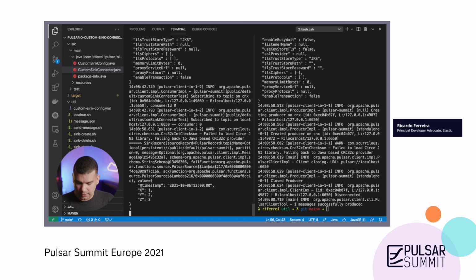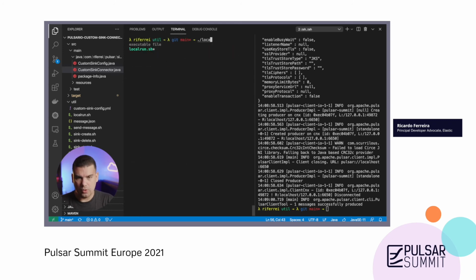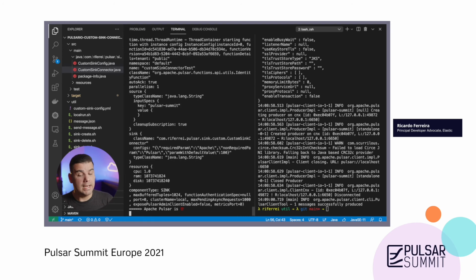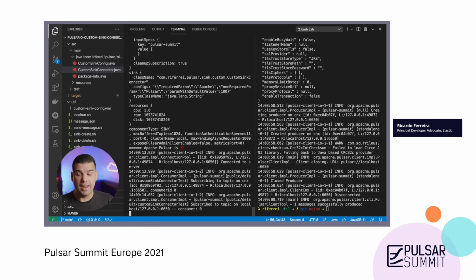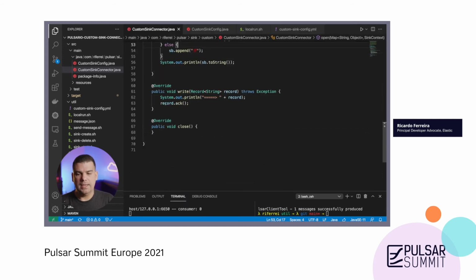So if I turn off the connector and execute it again using local run, you're going to notice that the connector will look like it is starting from scratch, meaning that it won't process any existing messages. Why? Because all the messages that have been processed so far have been acknowledged as processed. So this is really important.